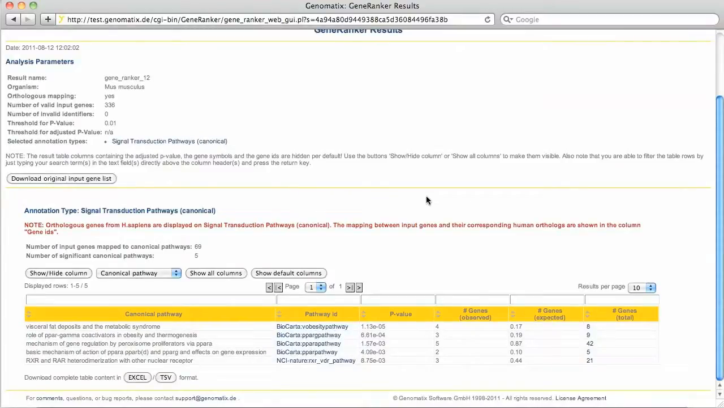We get a list of overrepresented canonical pathways, for example from BioCarta or NCI Nature. An obesity pathway is at the top of this list, which has been generated using the human equivalents of the mouse genes. If we follow this link to the Genomatix pathway system, we can have a look at the corresponding pathway graph.